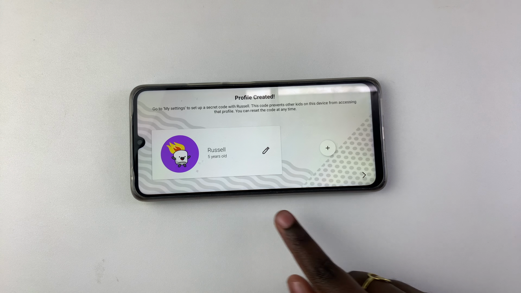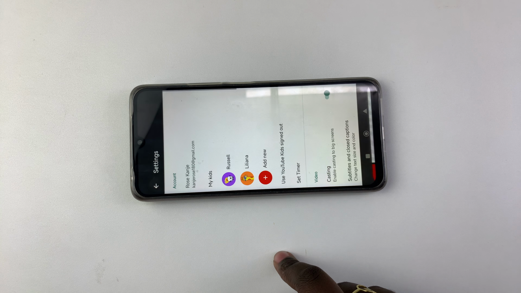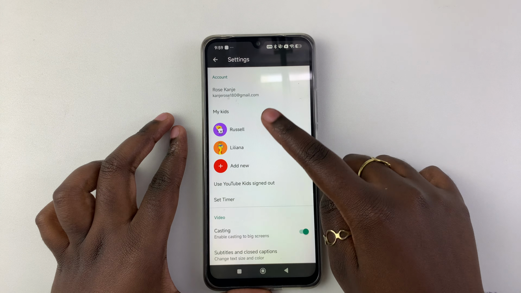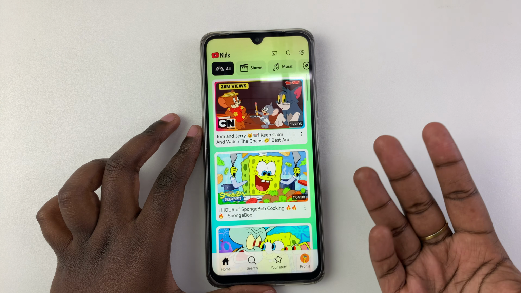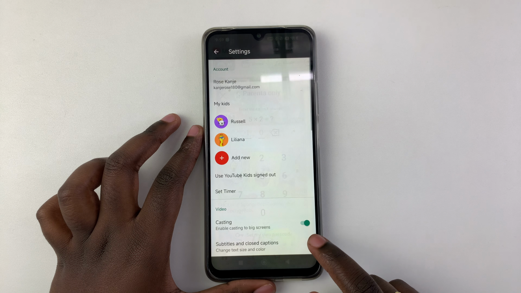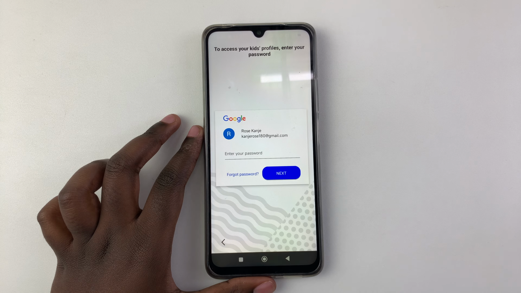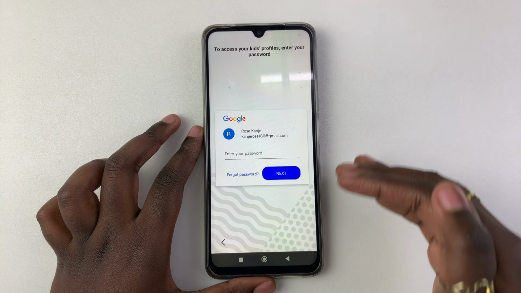So once you've successfully created the profile, just tap on next, select done, and you can see that profile has been successfully added. So now depending on the child who's watching using your phone, all you need to do is simply select their profile and enter in your password, and it will automatically switch you to that kid's profile.